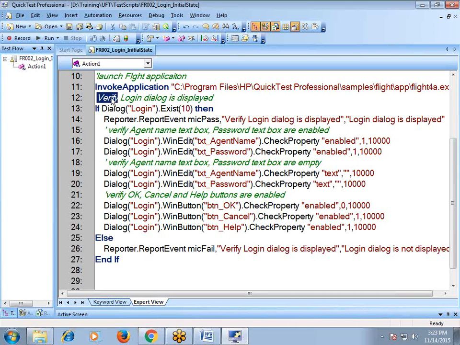So this is the validation. How are we automating this validation? By using the Exist method. Dialog of login dot Exist of 10 seconds. That means if this dialog box is opened within 10 seconds, then this Exist method returns a true value, and automatically the if condition becomes true. If the dialog box is not opened within 10 seconds, then the Exist method returns a false value, and automatically the if condition becomes false.